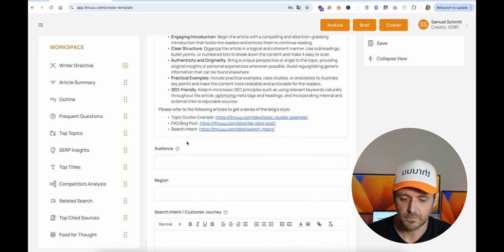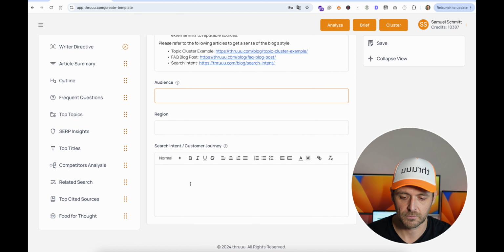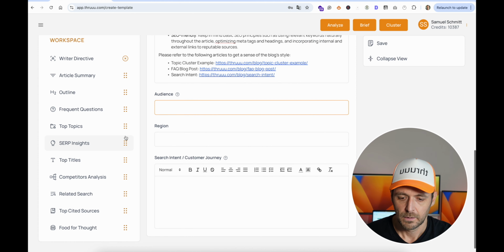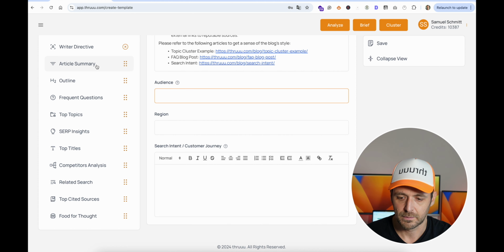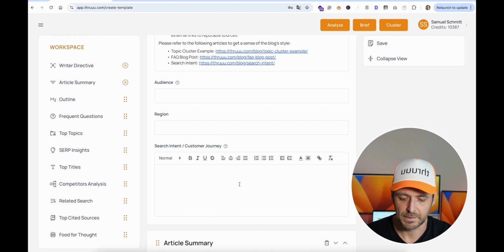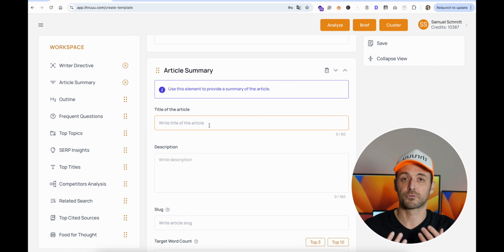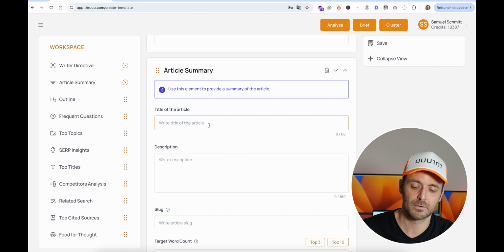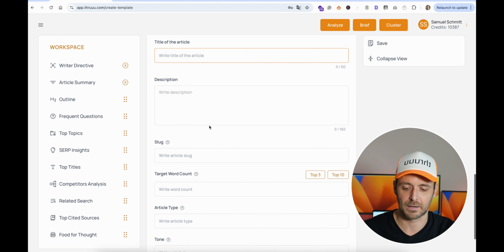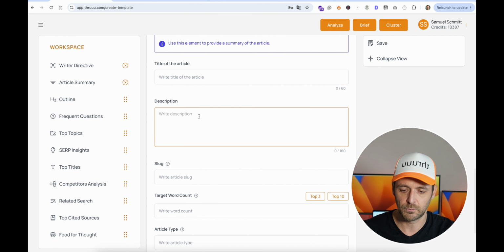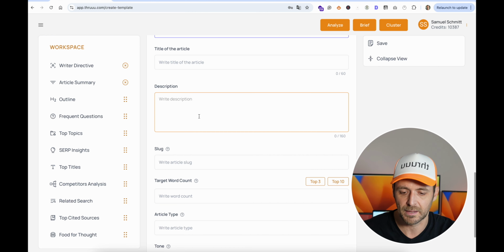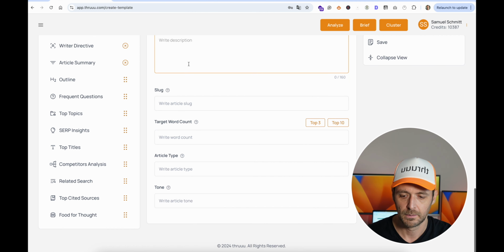Then you have different elements, Audience as well. You can define a default audience or leave it empty, and you can enter it later on when you create your brief. Then the Region, the Search Intent. Then let's move on. The next element will be the Article Summary. Here is where you will be able to enter the meta information like the title, description, slug, target word count, and so on. Here you cannot enter any default text. Obviously, it makes no sense to have a default title.